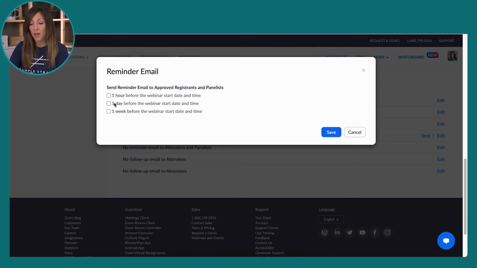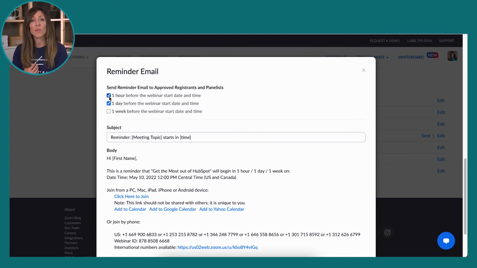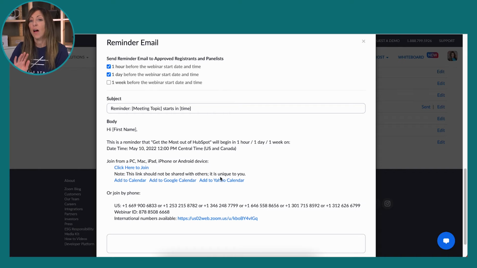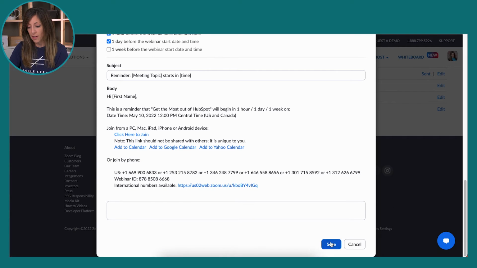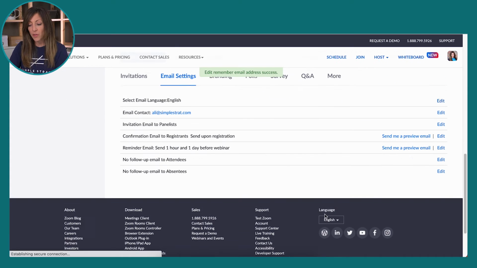Again, in today's day and age, we are all super busy. Even if we have it on our calendar, we probably could do best by just getting a reminder a day before and an hour before. There's also a week before, but I don't typically turn those on because a week out, I might still have people registering. It's just a little bit of a hassle to send that out. Again, this comes out automatically, so I'm going to click on save. All right, so I've got those emails going out.